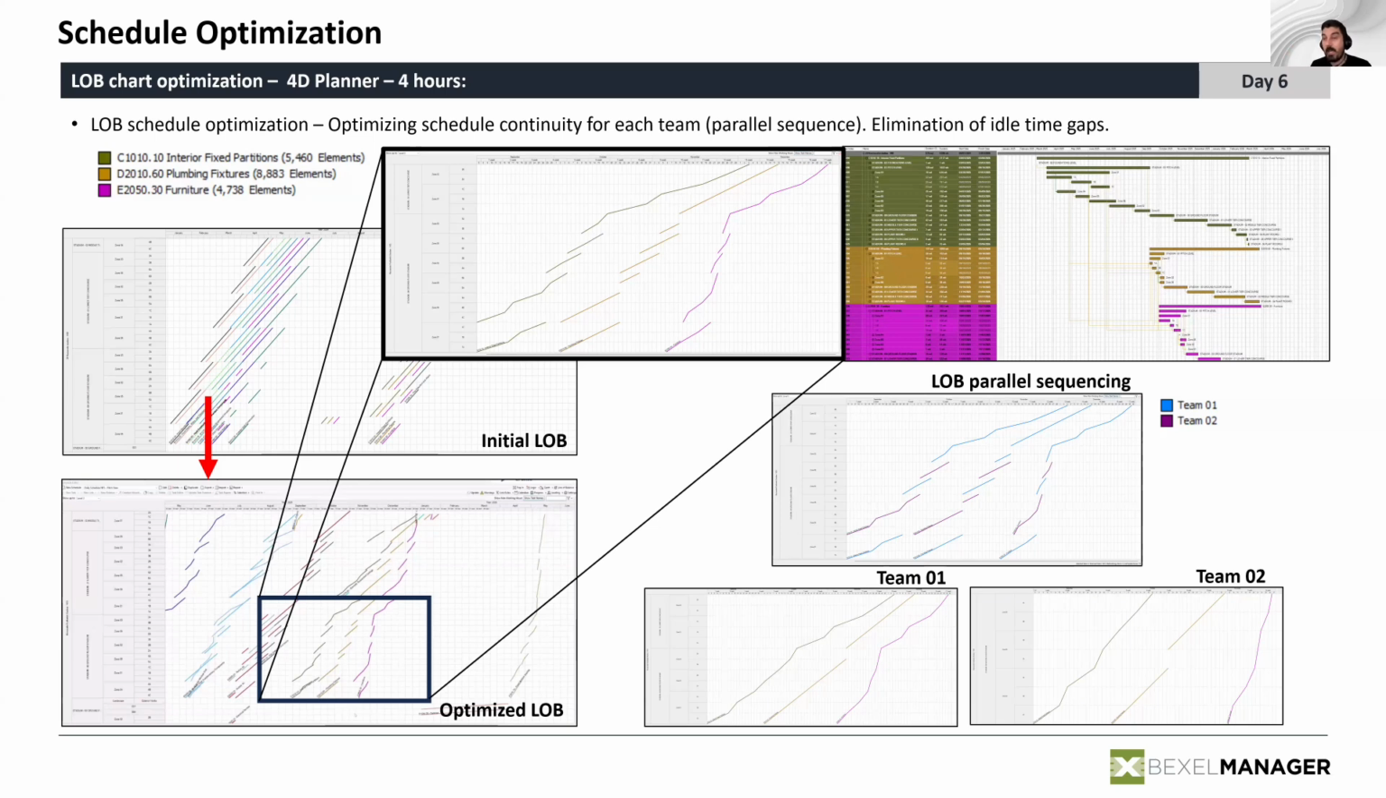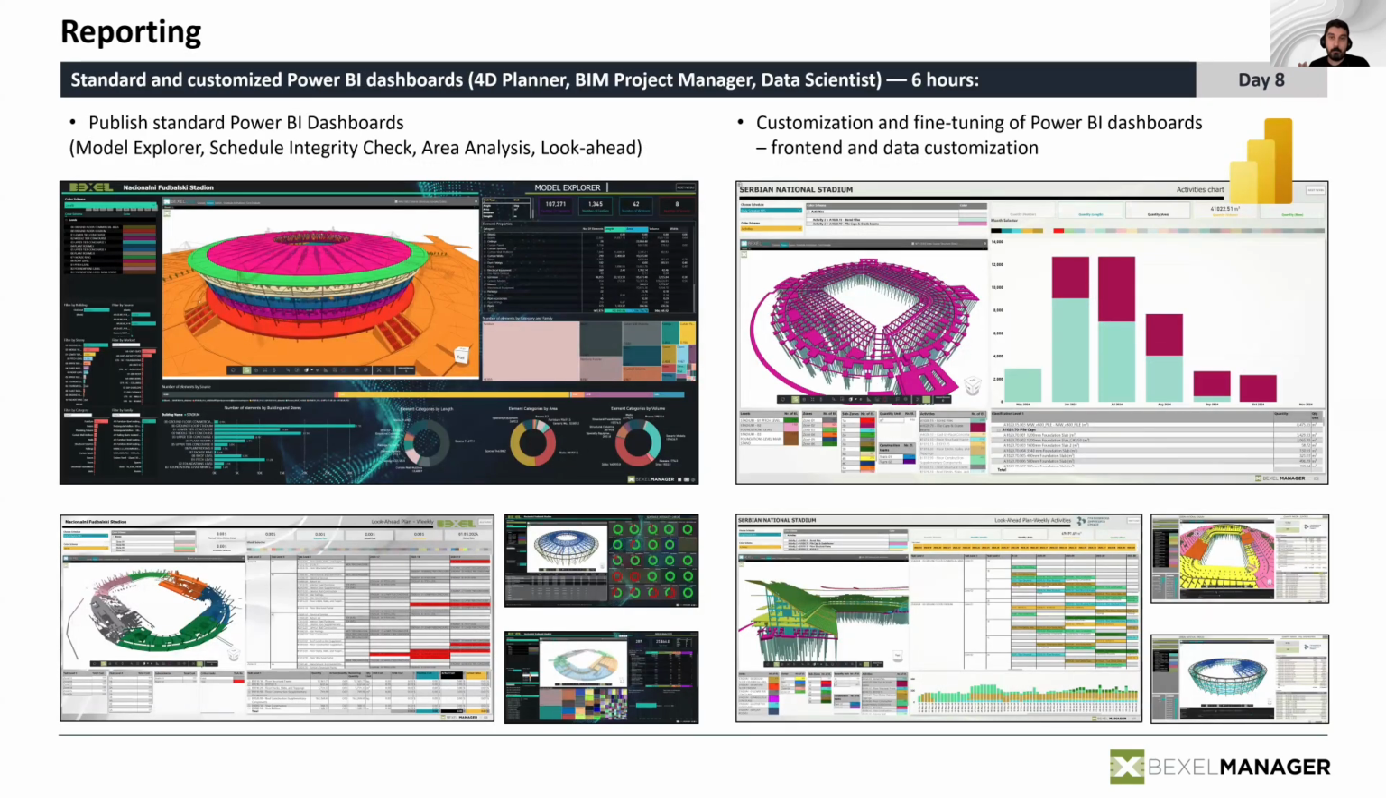And the second one is trying to achieve continuity of work, to reduce the idling time for any team on the project in order to make them more efficient, and of course to simply finish the work on time. After that, that was more or less the end of the first week.